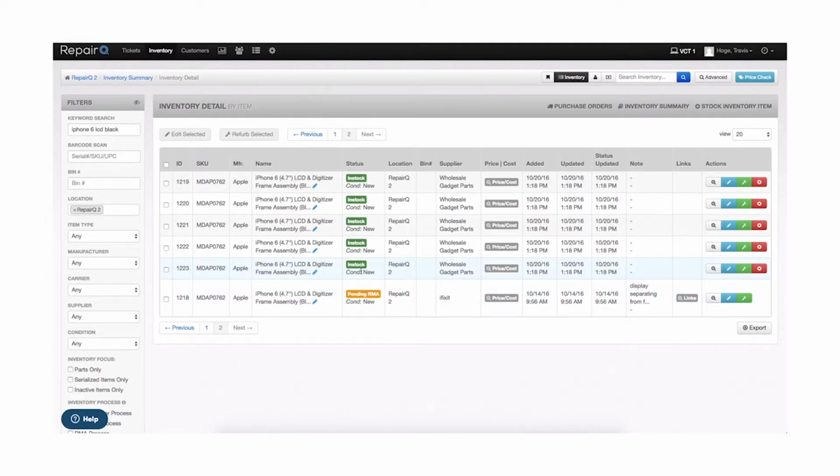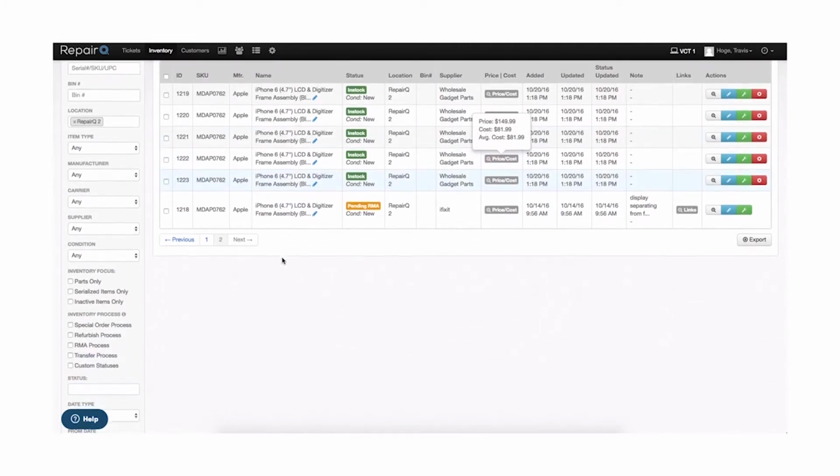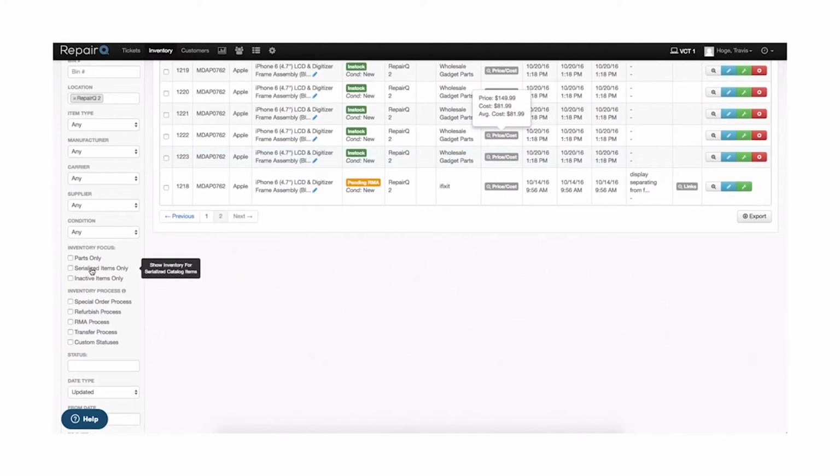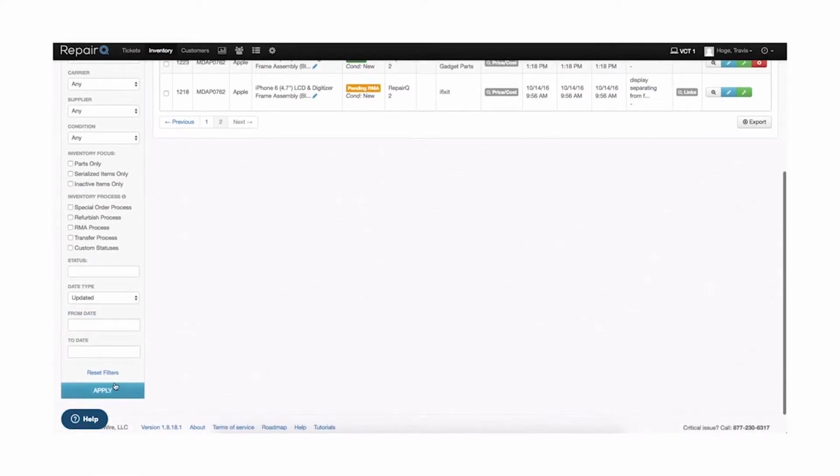So if you wanted to see which supplier each of these parts were from specifically, when they were added, when they were updated, what location they're in and their condition, any of this information you can view from the inventory summary page. You also have some different filters over here if you want to filter it by serialized items only. So if you wanted to see a list of the devices that you have that are serialized, you would select that and apply. Or if you just want to show which items you have that are in the RMA process, special order process, or any of these other statuses, you would filter there and apply.